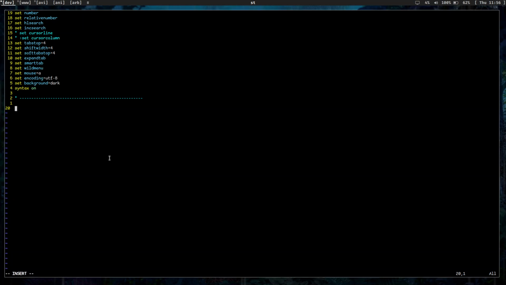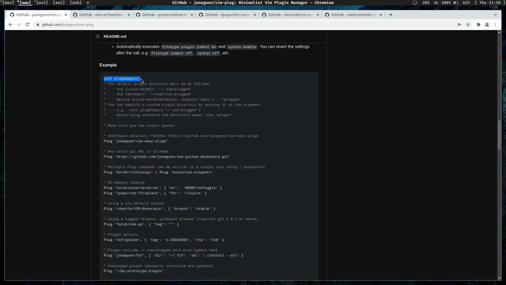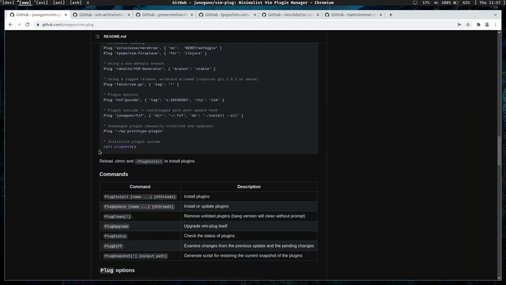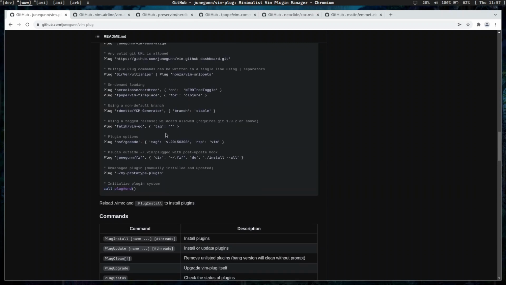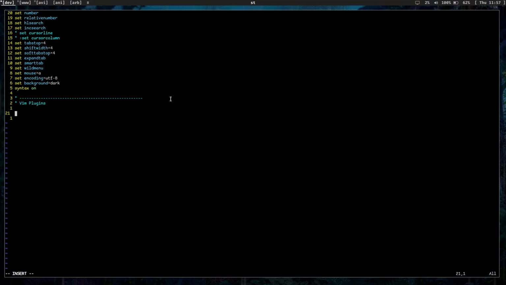Let me provide a comment here, maybe vim-plugins. How we do it is given here. We have to use a call plug#begin statement, and it has to be ended with a call plug#end statement. Then using the plug keyword, we provide the name or the location of the directory of the plugin. All that has to be done in the vimrc. In between we are going to provide the plugin.